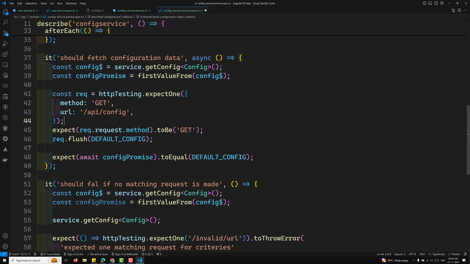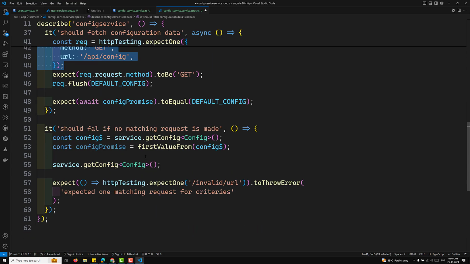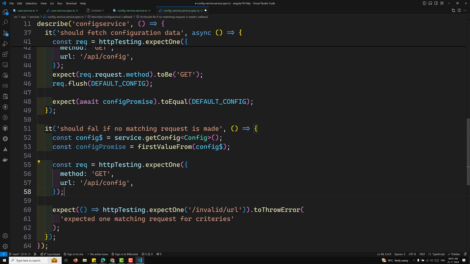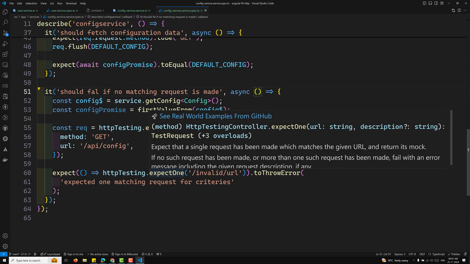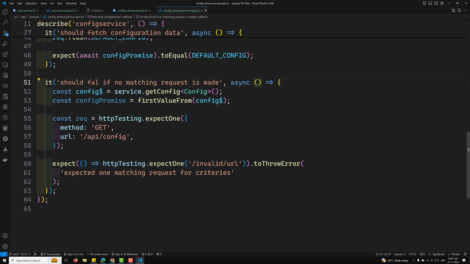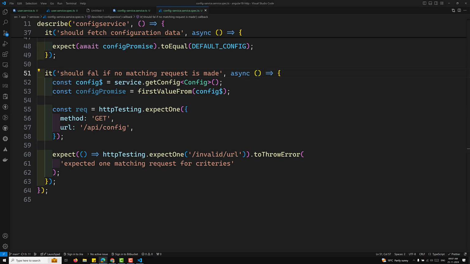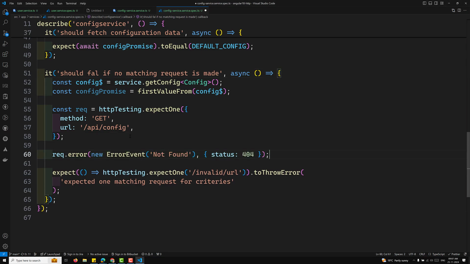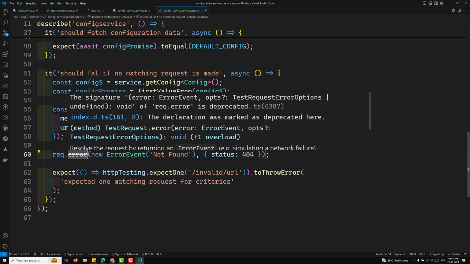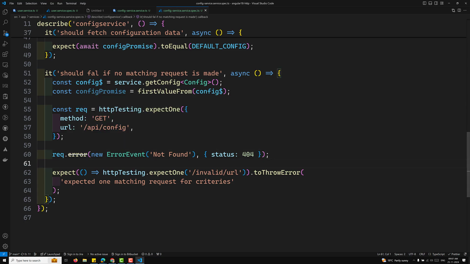So the short form request also you can take, or otherwise the long form request also you can take. So here I will be trying to do expect one of like this, and here you can keep it as an async. Now here you can use some invalid URL or anything, and here I will try to simulate the error. So here I will be simulating the error. So I will be sending the request dot error. Okay, so error event status 404 not found.